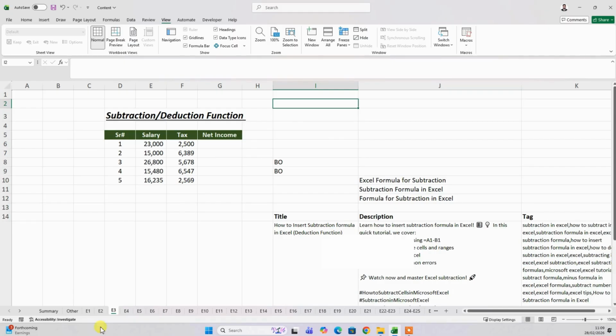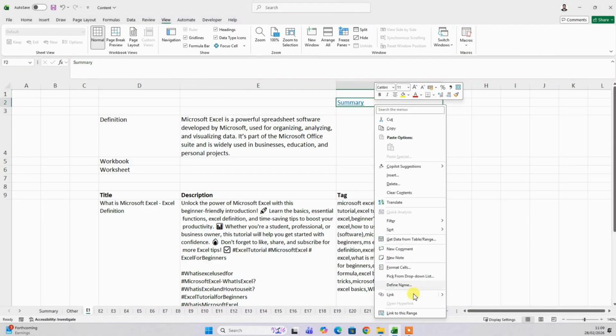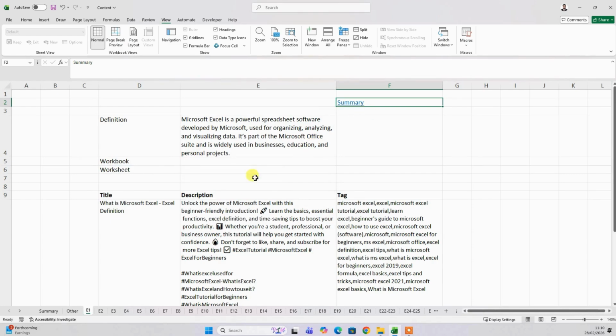So what I will do, first I will create the link. So for example, I will say summary, and I will create a link and go to the summary worksheet, press OK. Now it has created the link back to the summary page. What if I want to do it for all 5 worksheets? I don't want to do it manually one by one.